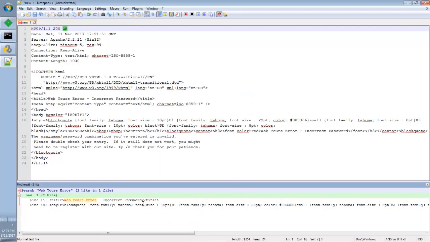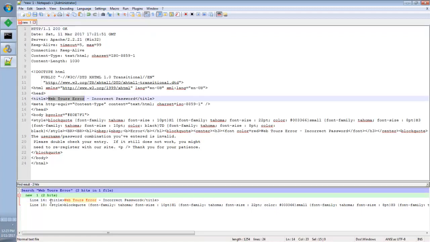Can you see how many times we got? Where is it? Line number 14 and line number 18. Can you see we have that error message in 2 places? So why 2 times? My question is why 2 times? I will answer. First, appreciate that we have 2 times. Can we appreciate that we have that error message in 2 places?